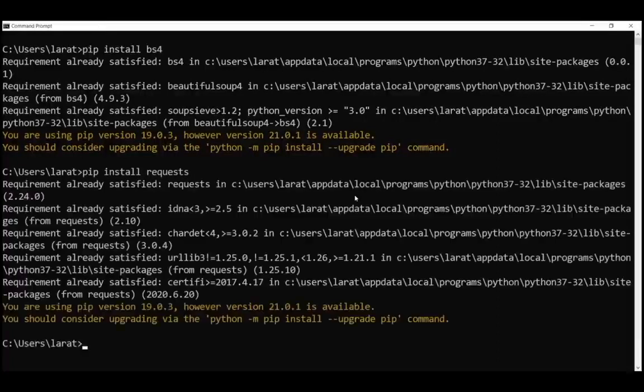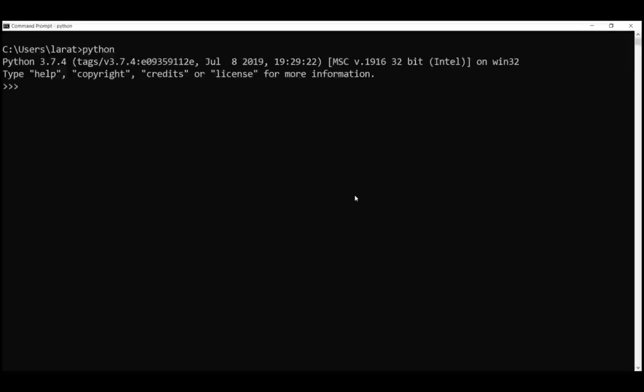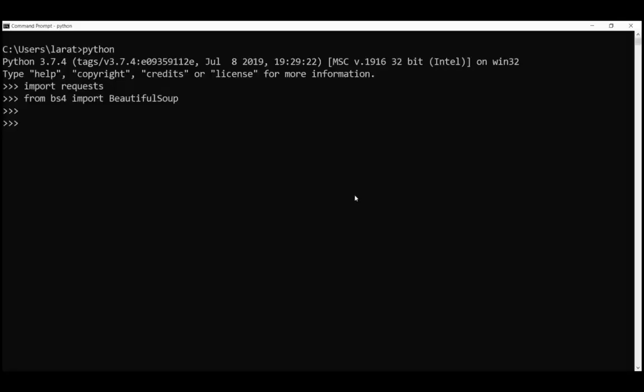As you can see, both give me requirement already satisfied. That's because I already have it installed. So now let's just go into our Python shell. Right here, we just need to import requests, and then after that we need to import Beautiful Soup. So say from bs4 import BeautifulSoup. Now that we have those two imported, this URL which we want to send a request to, we need to specify it in a variable. Say url equals to.